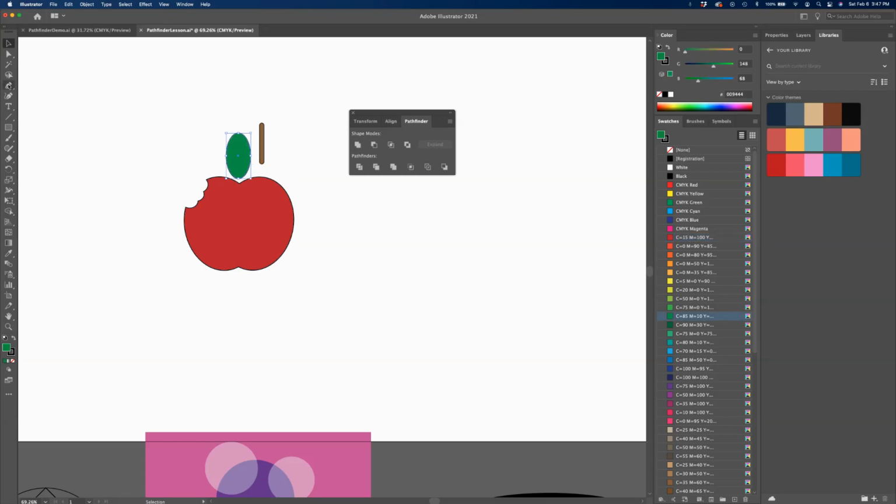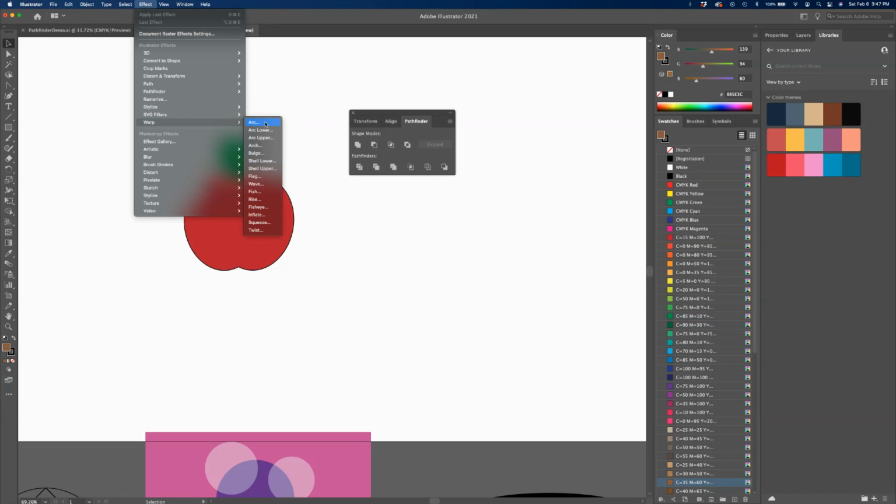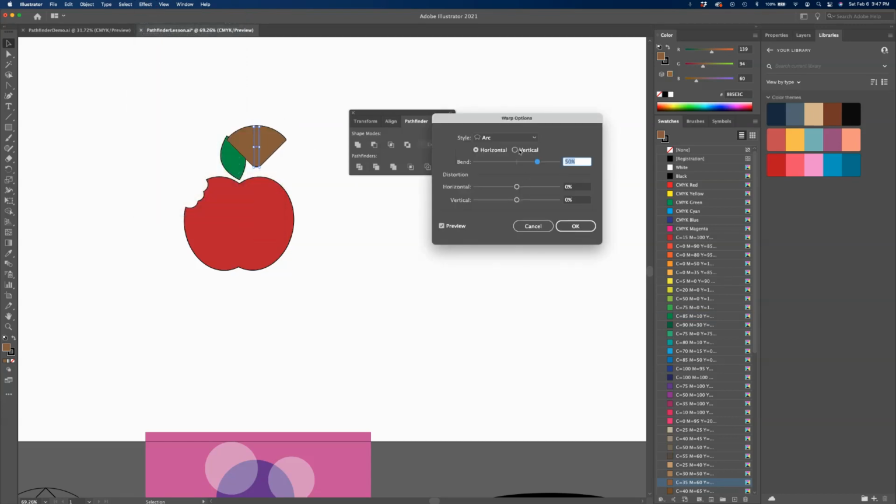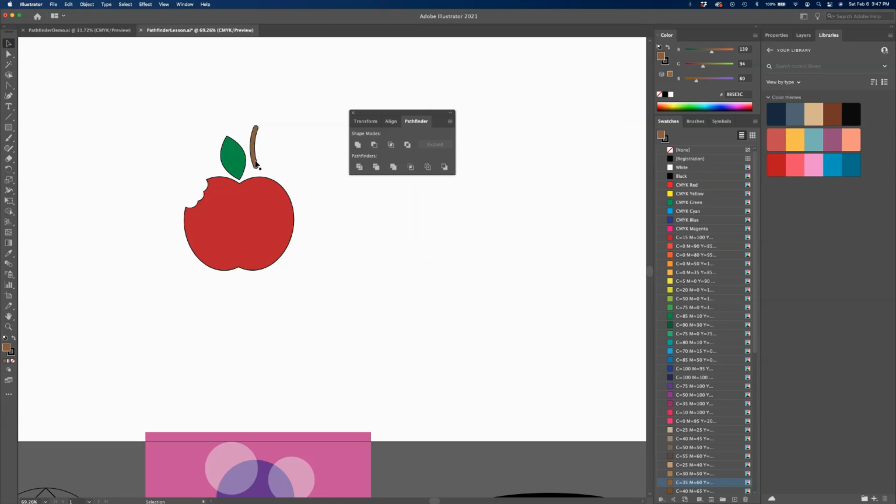And if you remember our pen tool lesson, I'm going to grab the anchor point conversion tool, make that into a point. You can make that into like a little leaf. And we haven't gone over the warp tools yet, but I'm going to go to Effect, Warp, Arc, and Vertical. Put a little curve in our stem here.